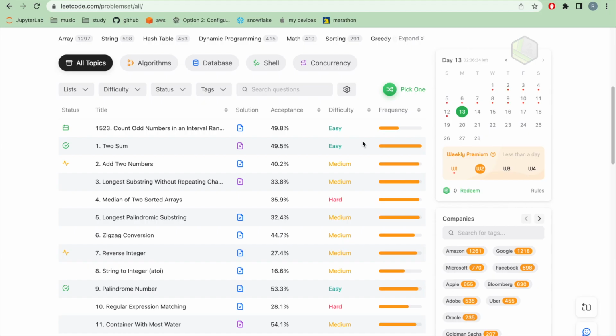Hi everyone, today we are going to work on problem number 1 from LeetCode, which is Two Sum. Let's look into the problem.